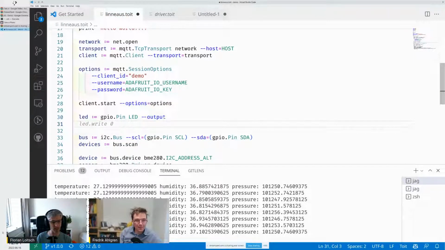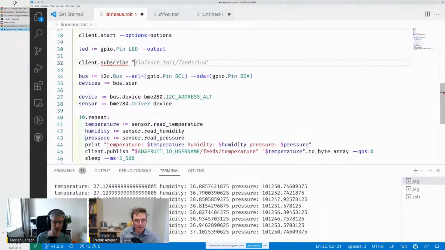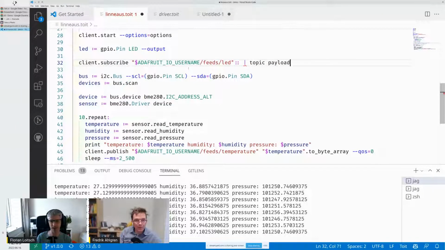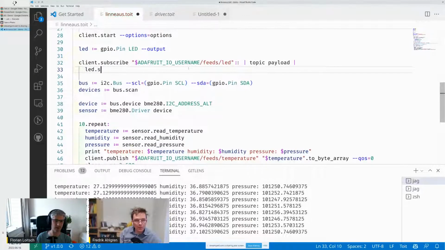Yeah. And then I can say client.subscribe to, again, it's actually doing the right thing, but it's nicer if it's using this feeds LED. And then this one will call this lambda here, which we then say LED set payload to string equals on 1 or 0.